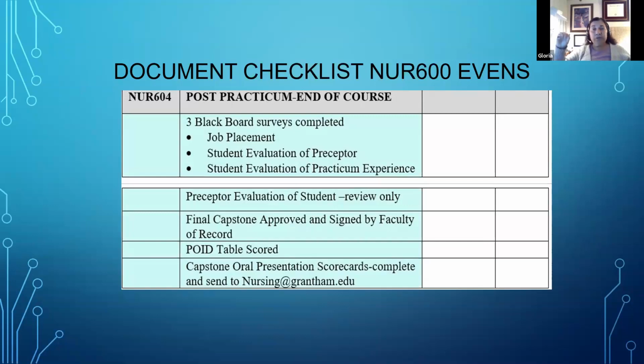But everyone who's there has an opportunity to complete an oral presentation scorecard. This is like the final blessing for our students. And it is a different type of scorecard. This is one that is based upon oral presentation skills and how they did their beautiful final PowerPoints. And then these scorecards are sent to nursing@grantham.edu. Once again, we're just not getting this.